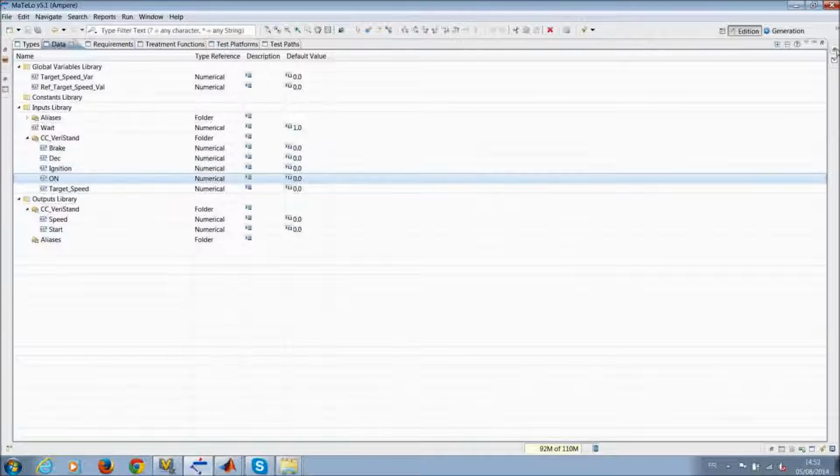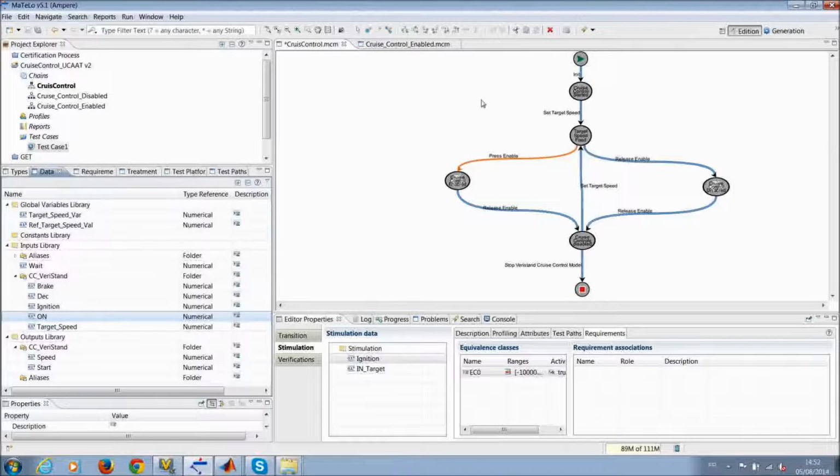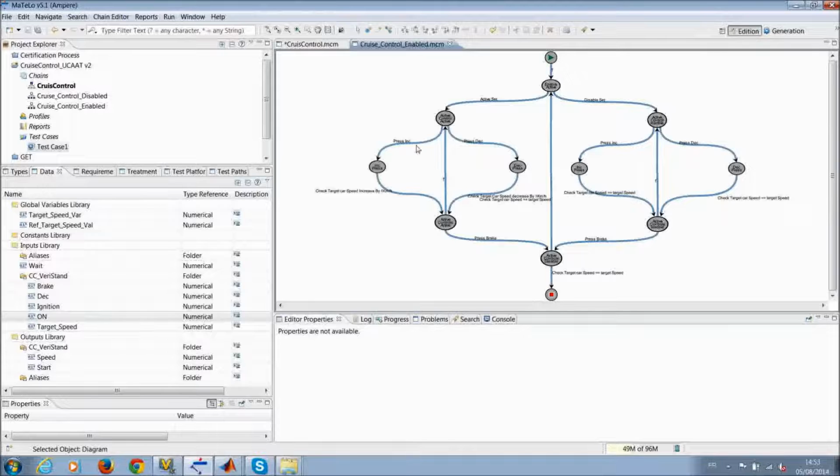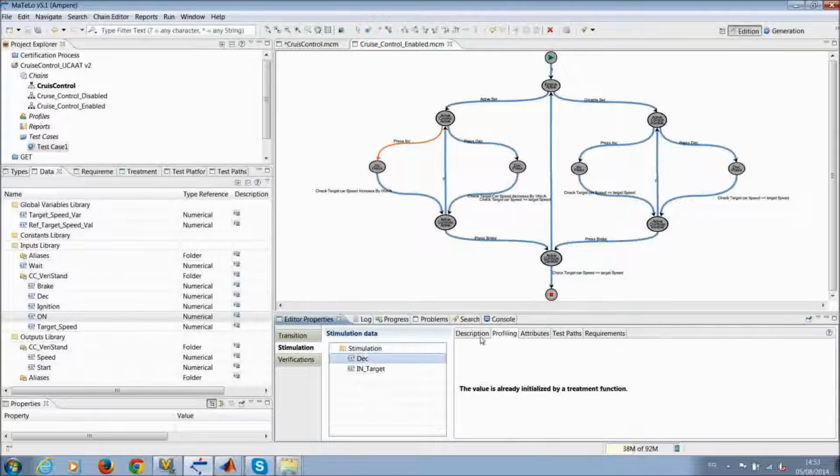Fixed, to affect a value defined by the user. Rectangular, where you have to define a range of values for the input. Gaussian, where you have to define a mean value and a variance. You also have to associate a requirement to a transition.